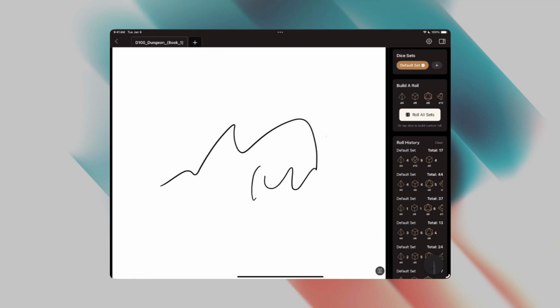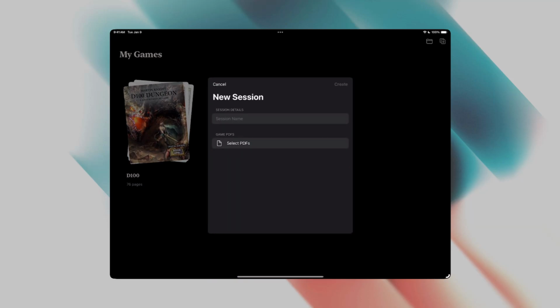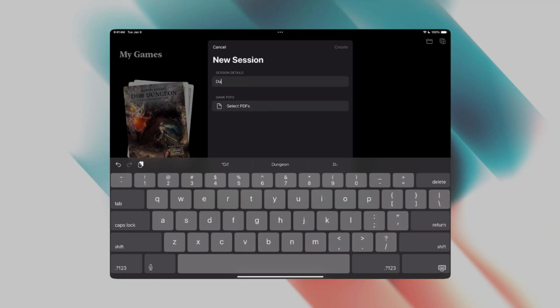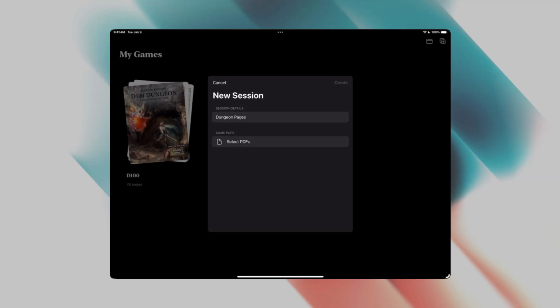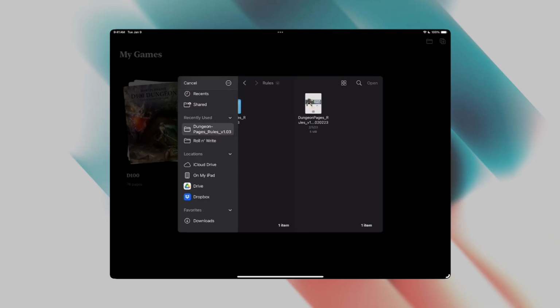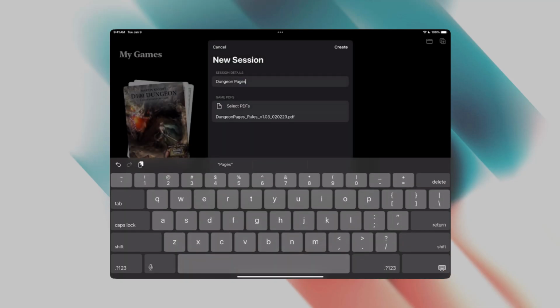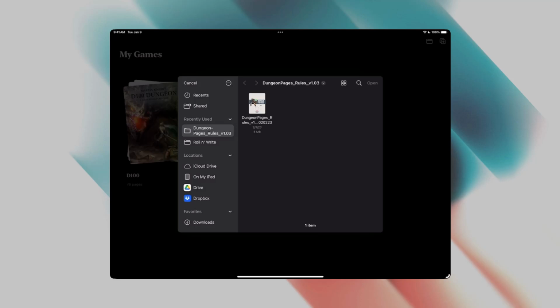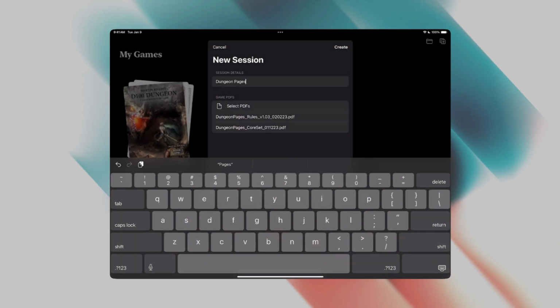Let's go ahead and show you what it would look like to create a new game session though. We're going to go ahead and name this Dungeon Pages. And one of the unique features of Roll and Write is that you can have multiple PDFs inside of one game session. So I'm going to add my rules. And then I will also add our core set of dungeons here. Let's hit create.